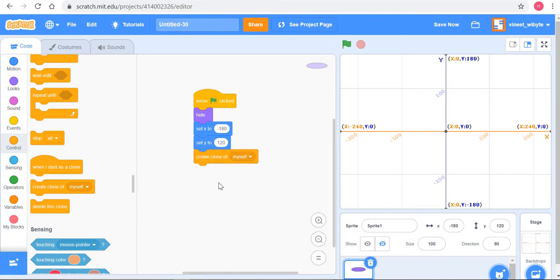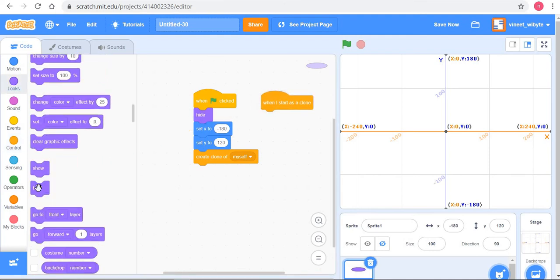So what this will do is that this act will create a copy of this particular sprite at the location minus 180, 120, which means it will go back 180 steps and then it will climb up 120 steps. So somewhere here, I expect a clone to be created. However, remember, cloning is not complete until we tell the clone what to do once it has been created. So I say, when I start as a clone, I go to looks and I say show, right?